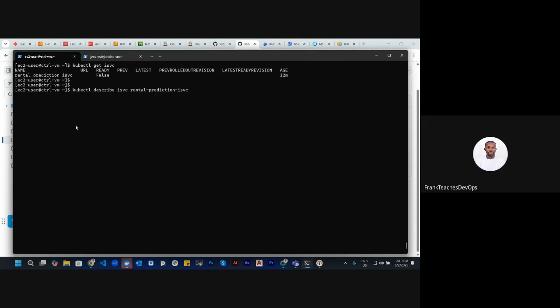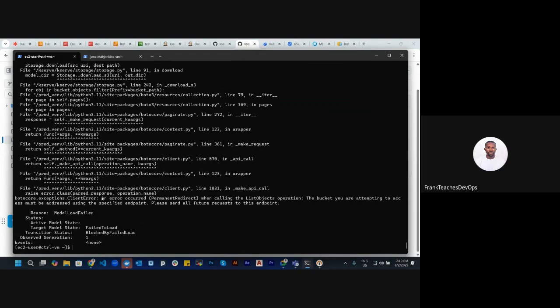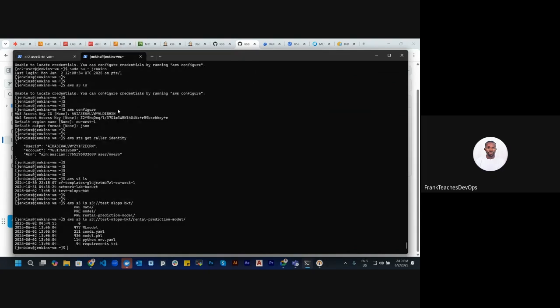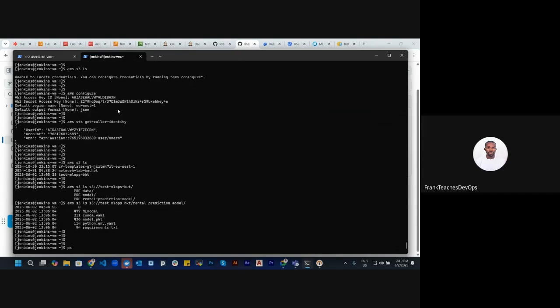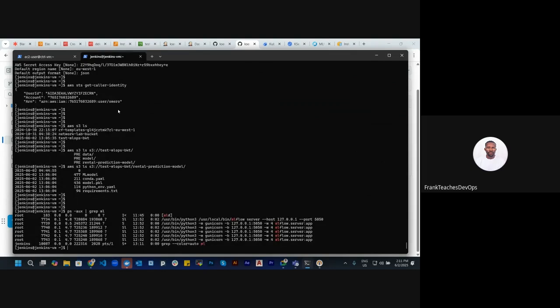Describe. Model load failed. Is our MLflow still running? PS-AUX grep ML. Yeah, it's still running. Port 5050. Still running. What are we missing?